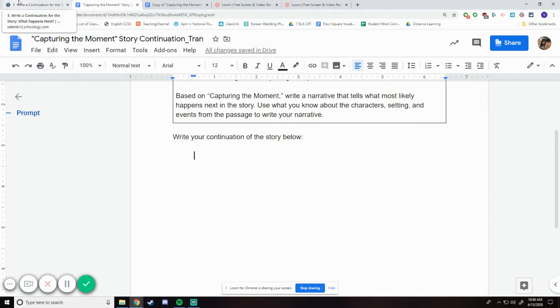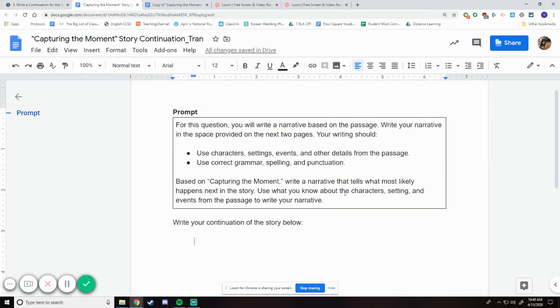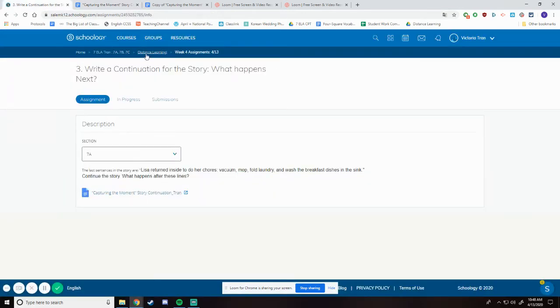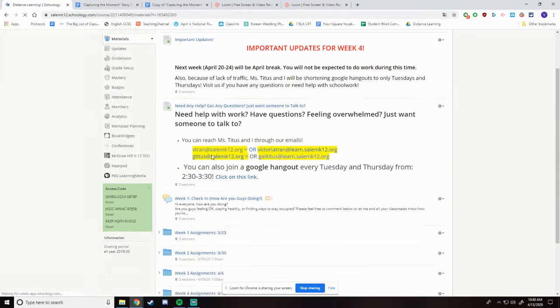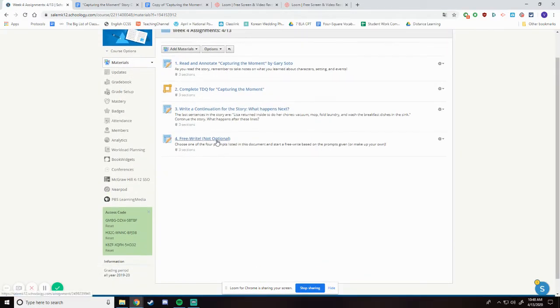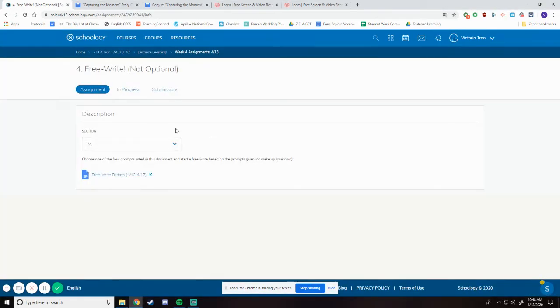And then after you write the continuation, make sure you read this prompt closely. It has to make sense with the character settings and events that happen. So you're writing what most likely happens next, okay? So after you do that, you're going to do kind of a free write. And it says Friday free write, I believe. Yeah, it says free write. Okay, good. It says free write, but it's not optional.